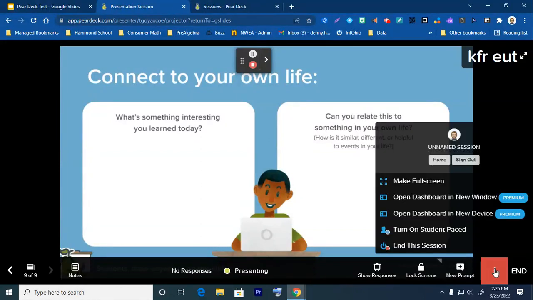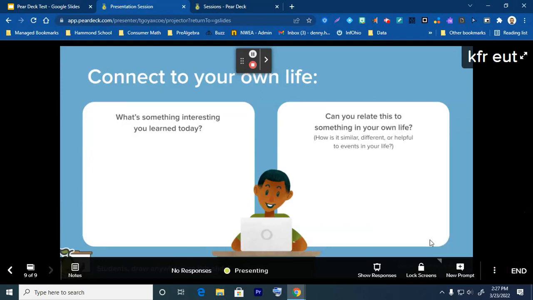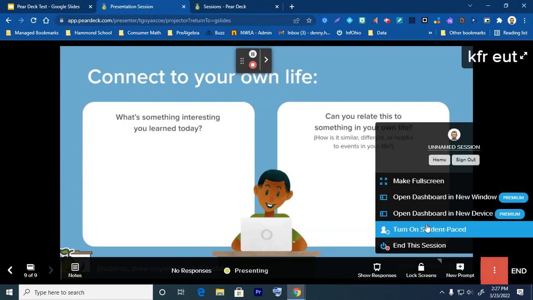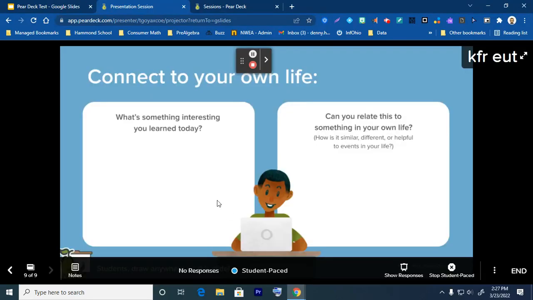And then this little shish kebab menu here, you have some other options there as well. So if you want to turn on student pace so students can move through this and finish it at their own pace, you can do that. And then if you do that, you could always go back to making this teacher paced as well.